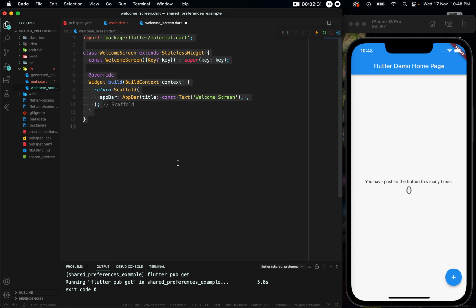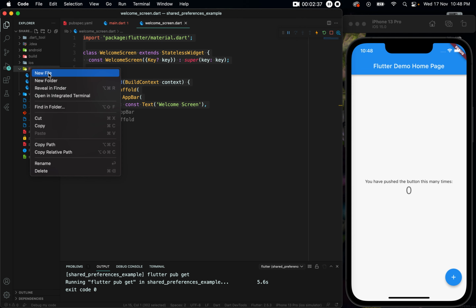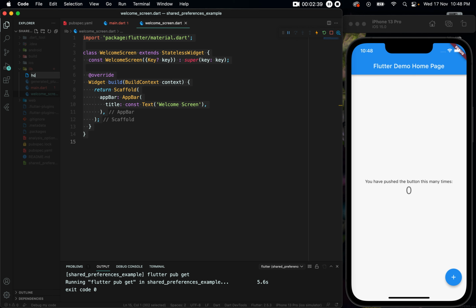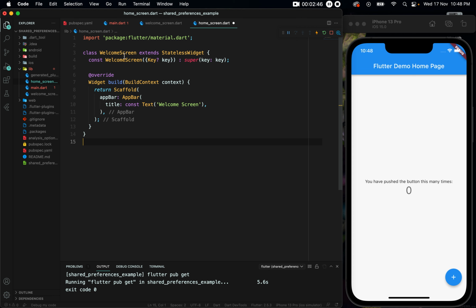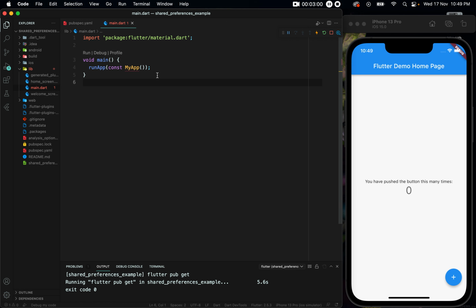Now let's copy it and let's make a new file and let's name it home_screen.dart, and let's paste it. And what I'll do is change the welcome to be a home, and let's copy it and paste it underneath. Alright, now let's get rid of both these files.